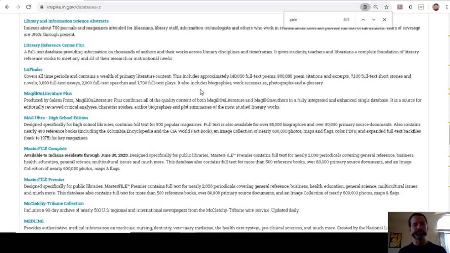And I showed you some of the tools in Points of View Reference Center that help you save the article through permalinks and send it to your Google Drive. And I showed you the same thing on the Gale database called Gale Science and Context.